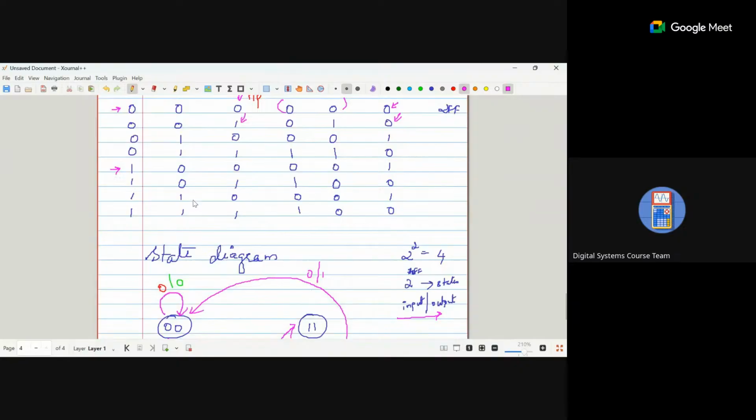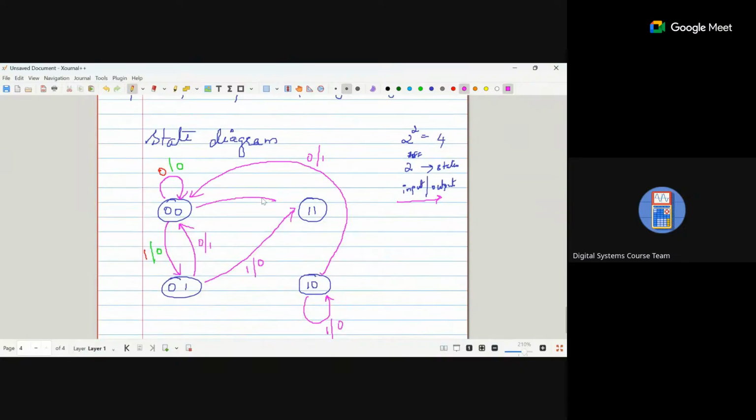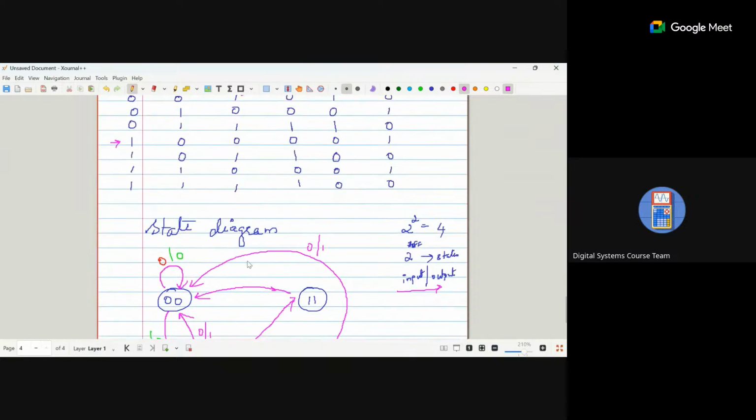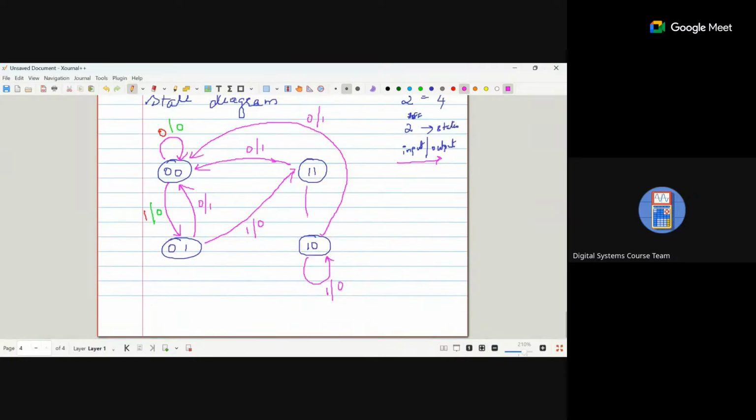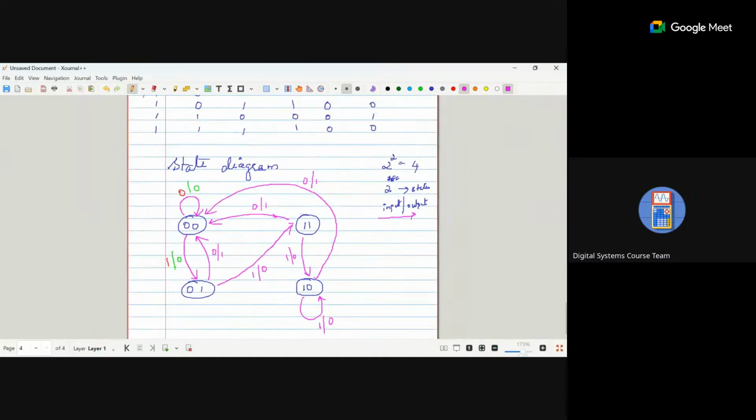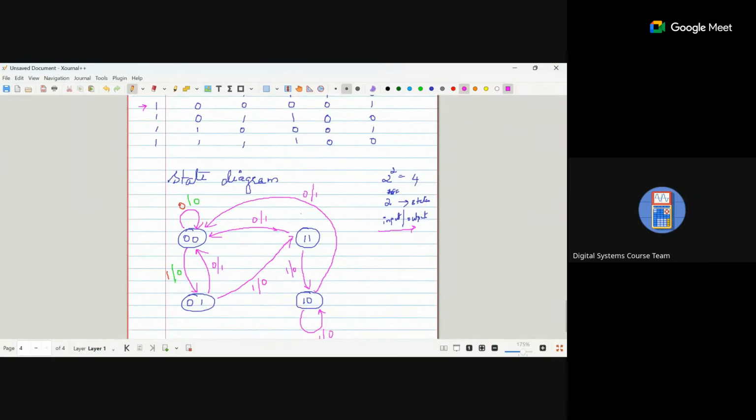And then 11 moves to 00 with 0 and 1. And finally, 11 moves to 10 with 1 and 0. Okay, so this is our entire state diagram for this particular example.